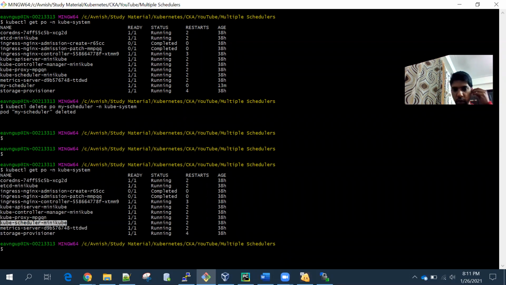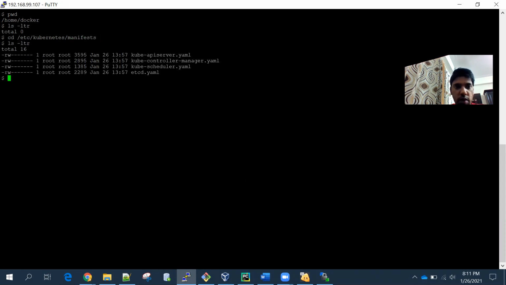Okay, so I'll go to my virtual machine. I'm in this directory. The manifest files for the scheduler, the controller, etcd, all these are placed in this directory by default. This is the directory where you can find the manifest file for your default scheduler. We'll copy this file, make some changes into it, and then run our own custom scheduler. So let me copy it.